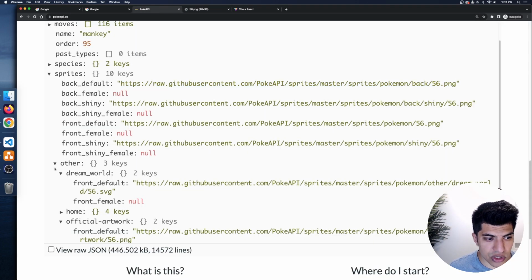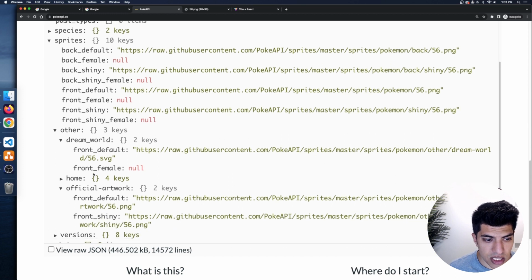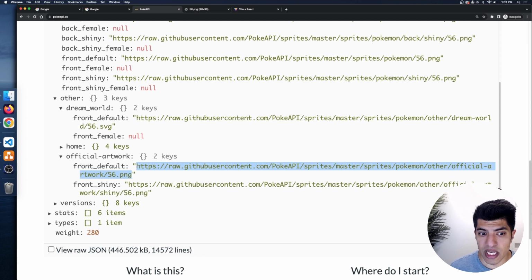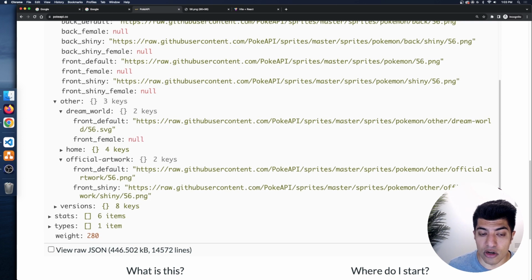And if I go to the other section, again, inside sprites, there is this official-artwork section where we also have front default and front shiny. Okay, so this really, if you think about it, is the SRC value, the attribute for the image tag. So if we were to set that to be the source of our image tag, we would actually see Mankey's image show up on our website, which is pretty cool. But we want to do this dynamically. We want to figure out how to grab this in our React code without hard coding this inside our component.